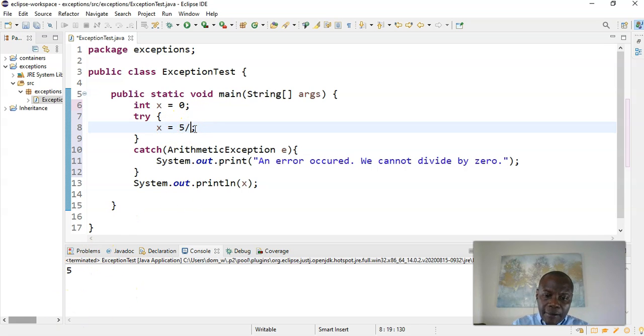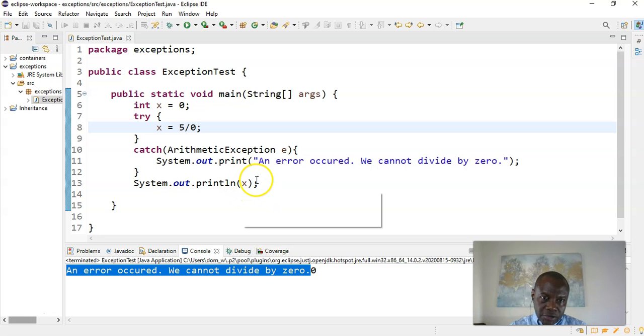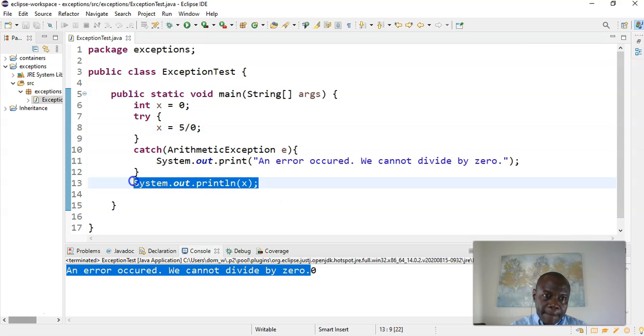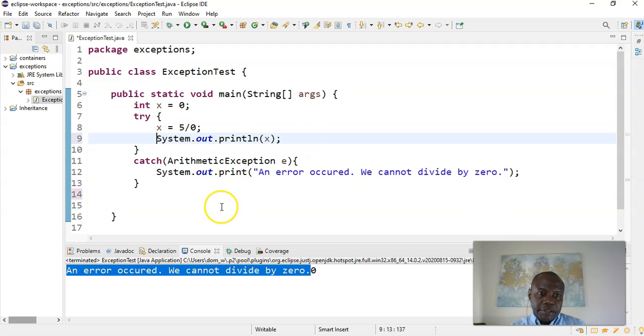Now let me try by doing a divide by 0. And now, instead of the program crashing, I get this error message. Okay, and I get this printout of X. Now, if I don't want this printout of X, in this case, I would put this here.